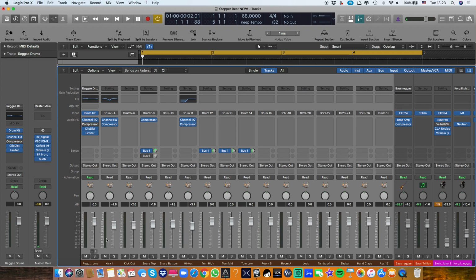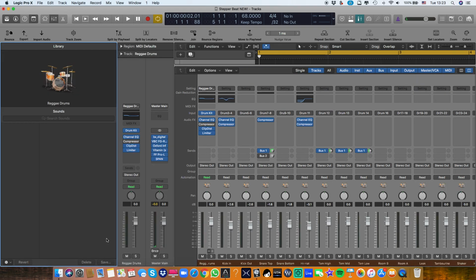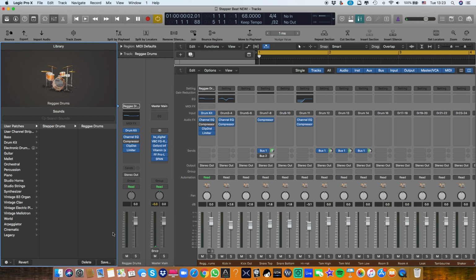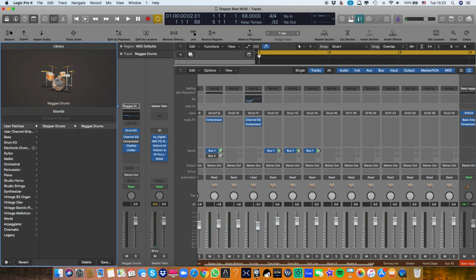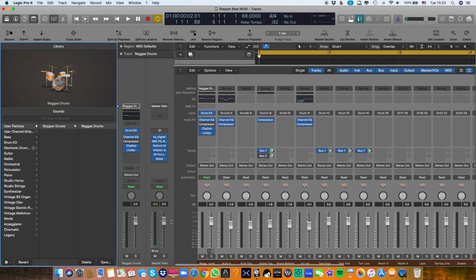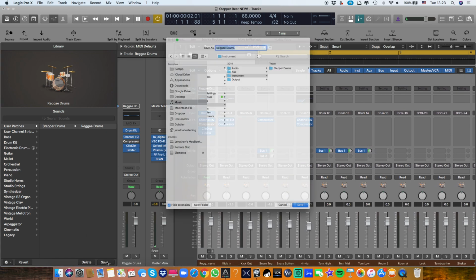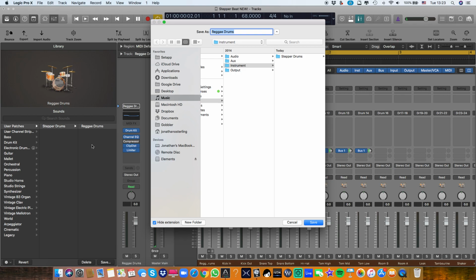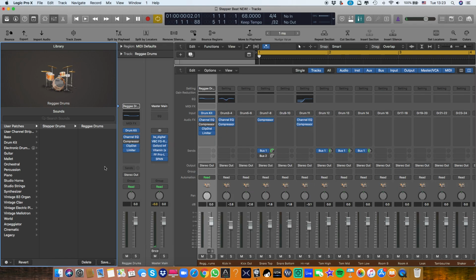Now, another really important thing, some nice library tips. Once you create your sound, for example, I add compressors and some reverbs and everything, you can always go to the library, press save. In this case, I click new folder, I create a folder called Stepper Drums, and then I create reggae drums, press save. And then I can just go to my library, go to user patches, and enter my drums without going through the process again, right? So it's a really nice way to use the library.